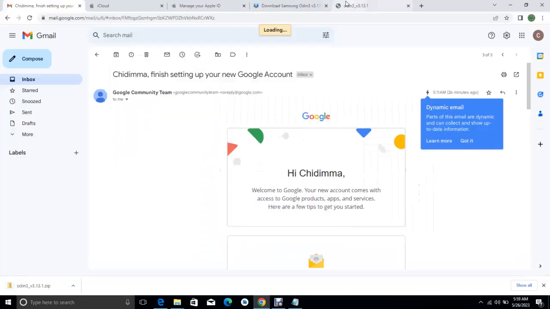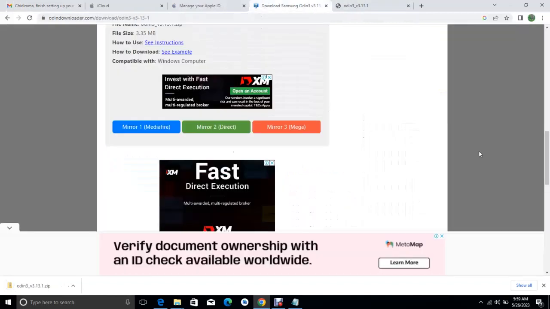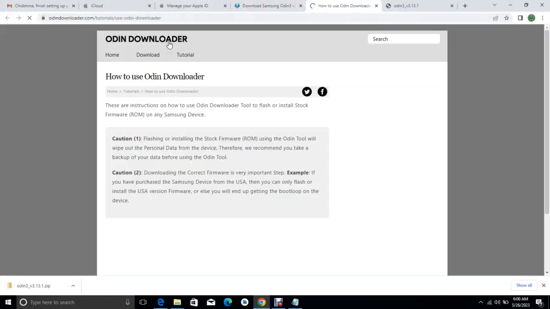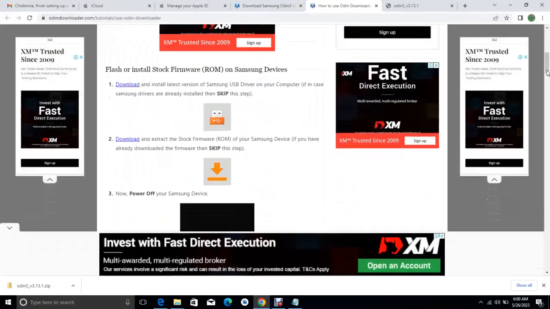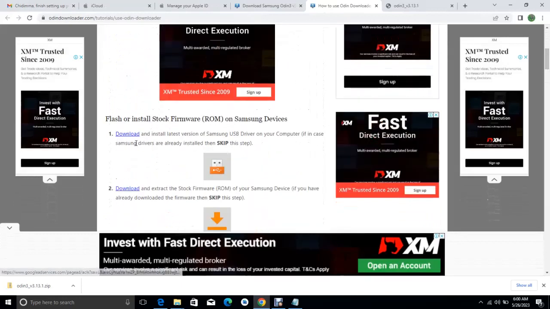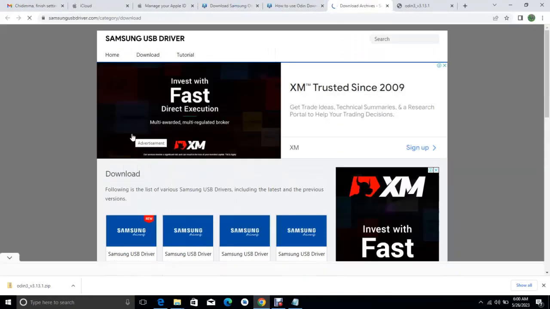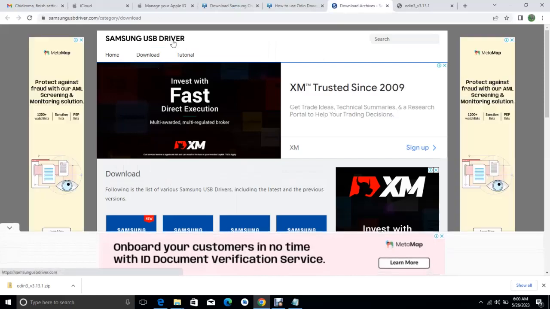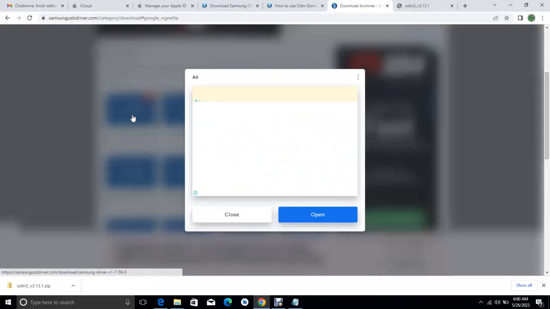So the second step, you need to download the driver as well. Go back to the website and click on see instructions. See where it has taken us to. But what we're looking for here is the driver. We want to download the driver. We'll click on download. I'm going to download the latest one as of today, and that is this.